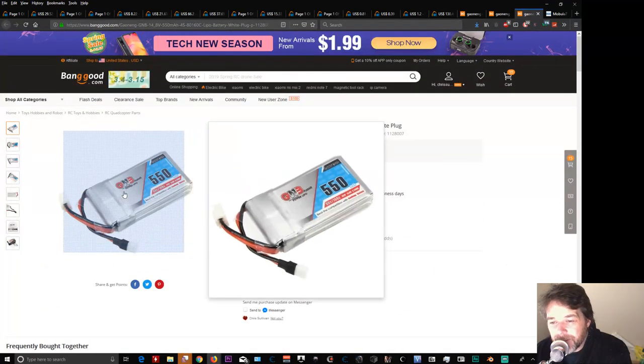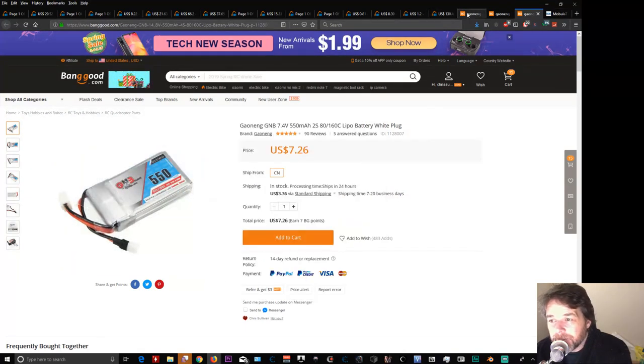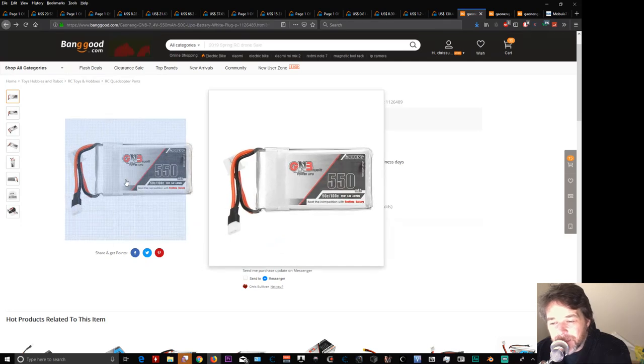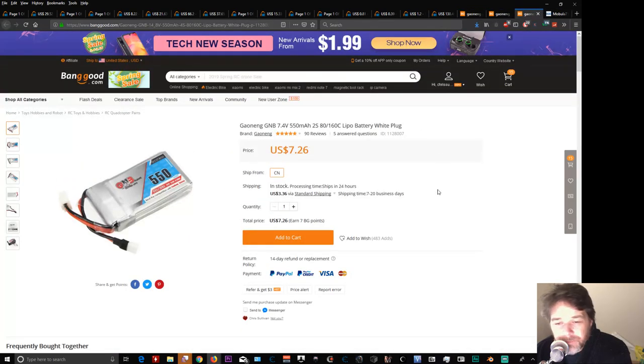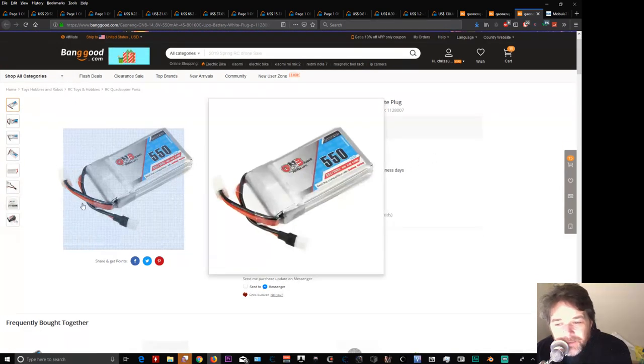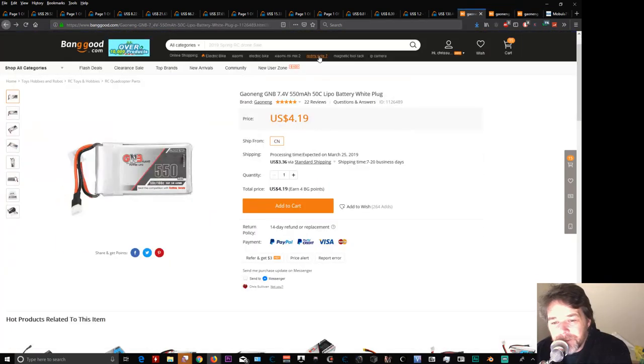I bought these before, and they're great. When I got these, I was expecting lighter, and it ended up being almost exact. And then these, again. So yeah, it's like 3 different prices, same battery. I don't get it.